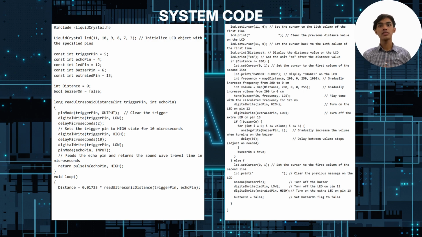See here, this is our system code, where it will measure the distance and warn us if there is a potential flood. It displays the measurement on the screen, sounds an alarm, lights up a light and shows a warning when there is a potential flood.